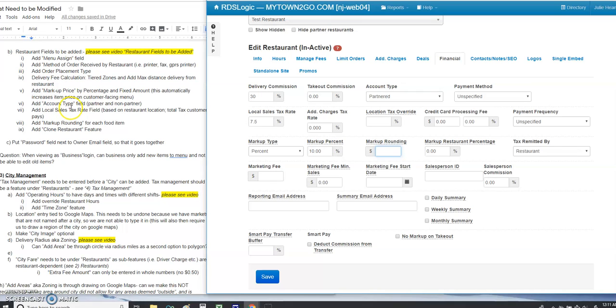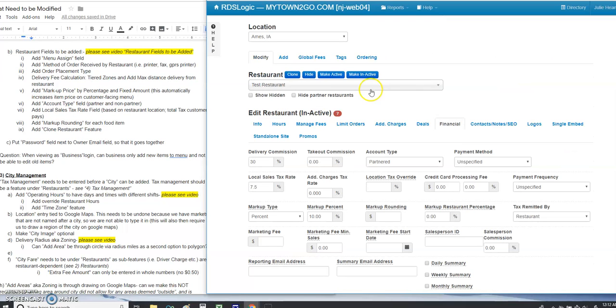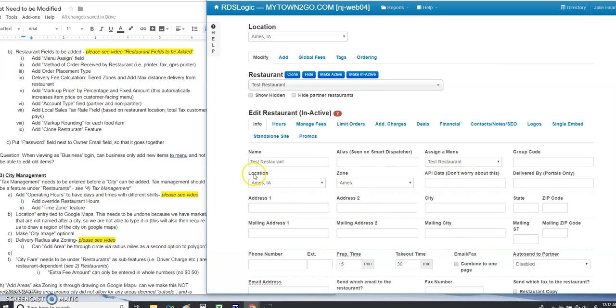We've covered the account type, the local sales tax, and markup rounding. And the last feature is the cloning feature. Let's say I've entered everything in. The owner of Test Restaurant has 2 in the same city, same exact thing. The only difference is the address and the phone number. So I can quickly click clone, and it copied everything that I've entered in Test Restaurant A, and now this is going to be called Test Restaurant B, and everything is saved.